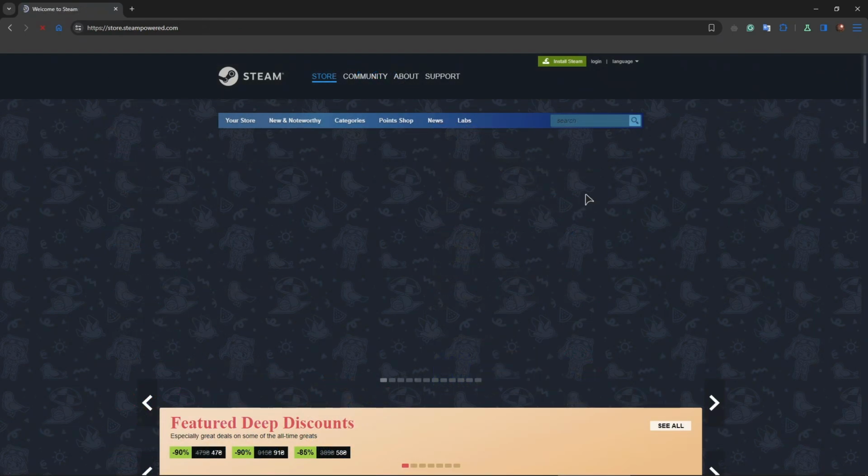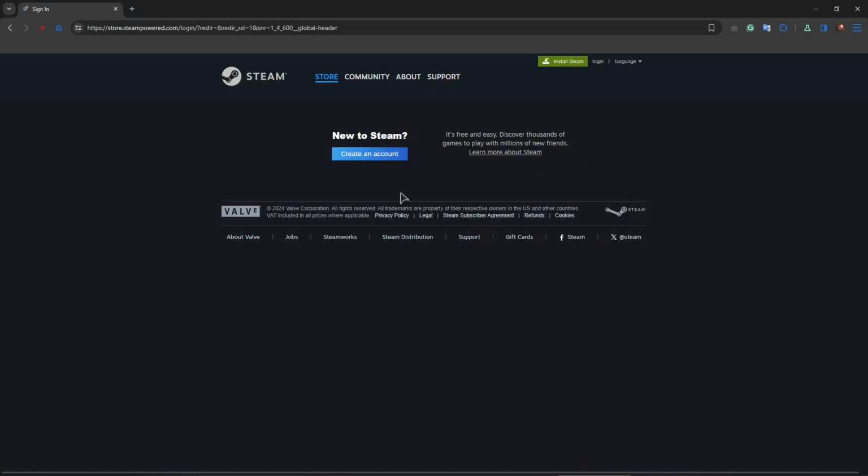Okay, now from the home page of Steam, navigate with your mouse onto the top right of the screen and click on this button Login. From the next screen, press on Create an Account.